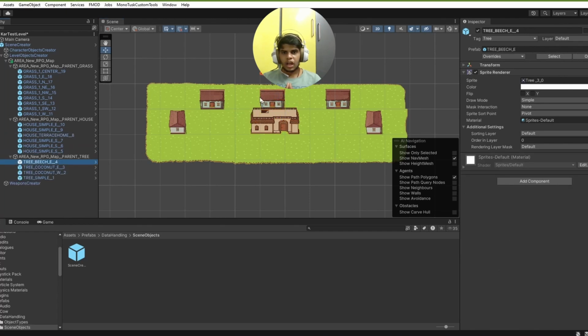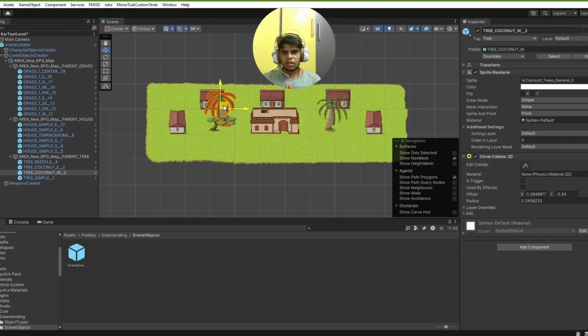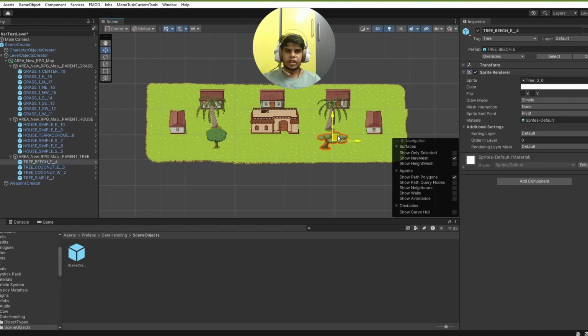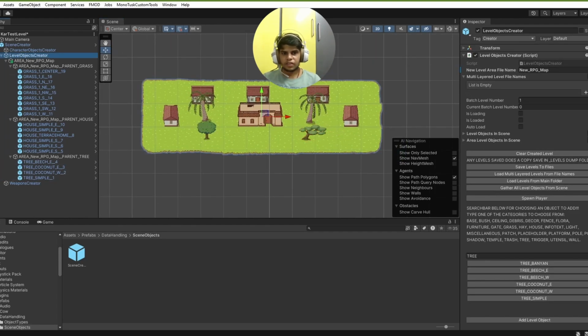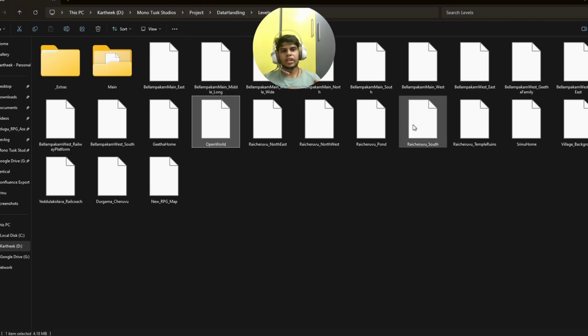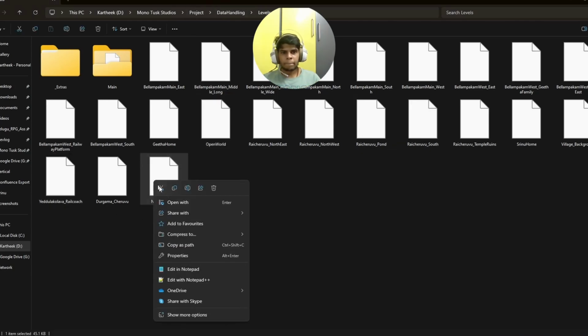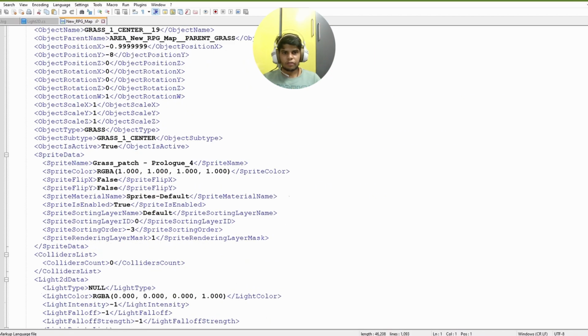Now after he has done those changes in the scene, like positioning them into their respective places, he can just select the level object creator and click the save button, which will save this level into a file named after the given area name. So you can see the file.